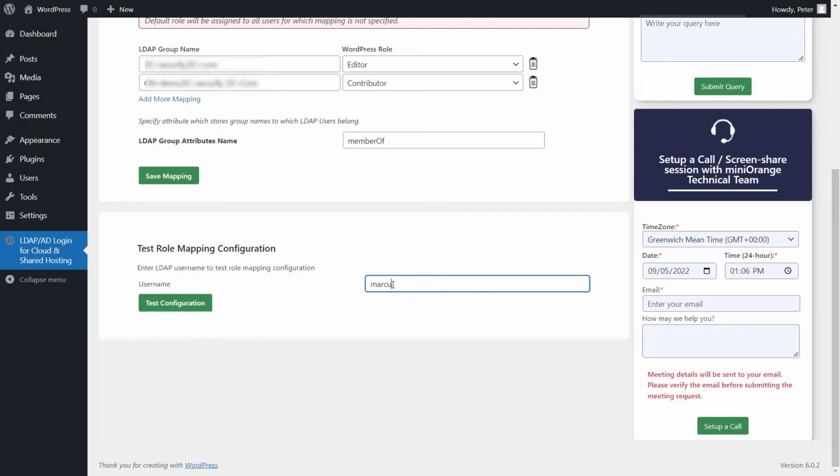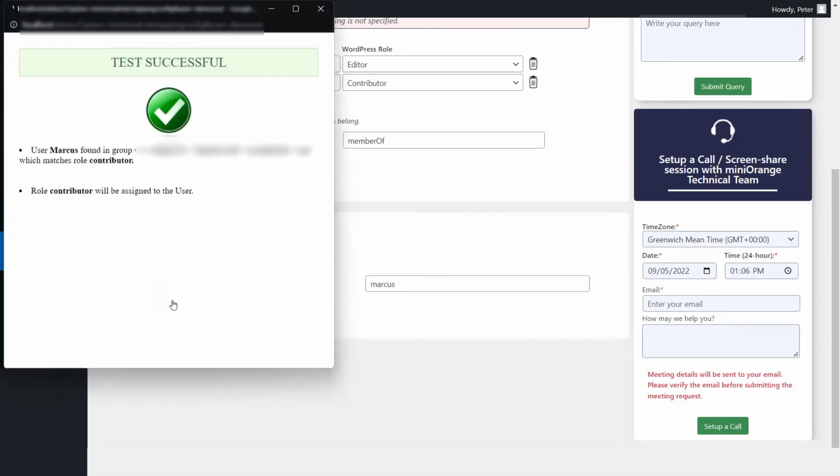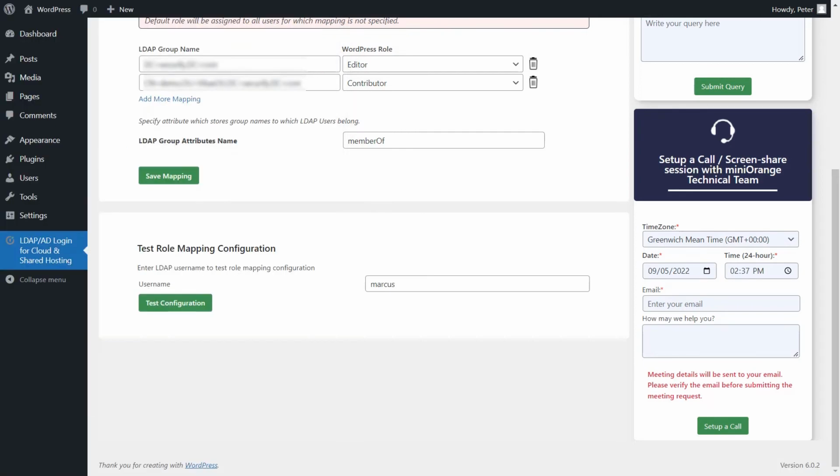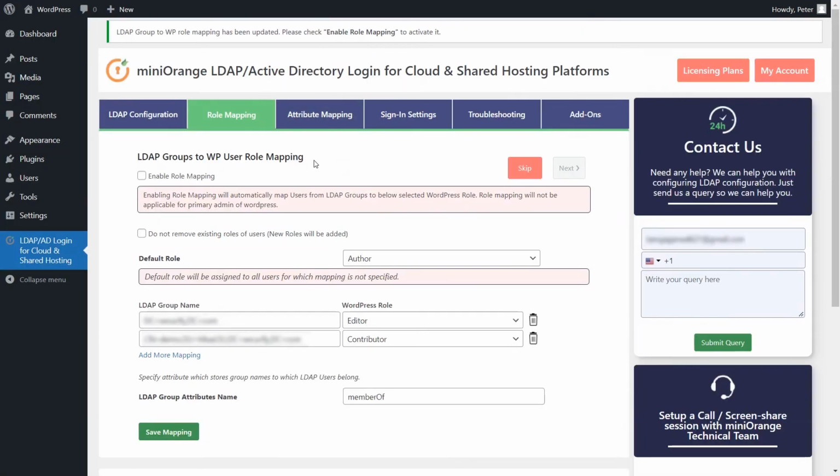Please enter the username of a user present in your Active Directory and click on the Test Configuration button. On Successful Configuration, you will see a Test Successful pop-up. Close the pop-up and scroll up. To enable role mapping, click on this checkbox. If you do not wish to override the existing user roles, please click on this checkbox. To proceed to the attribute mapping, click on the Next button.